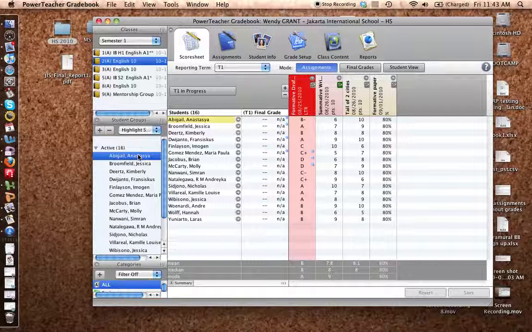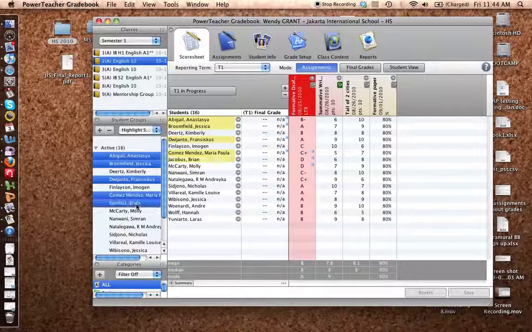Now to individually select students, PC users, you're going to need to hold down the control key and select the students. Mac users, you need to hold down the command key. So holding down the command key, I'm going to select this student, and I also made a comment on this student, this one, and also on these two. So now I've selected the students I want to run the progress reports on.